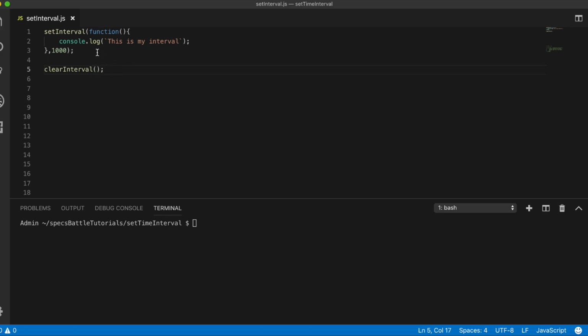So right now we have setInterval, and this returns the interval ID, so we can assign it to a variable. Let's say I have an intervalID. So in line 1 here, what I'm doing is assigning this interval ID to my variable intervalID. Okay?